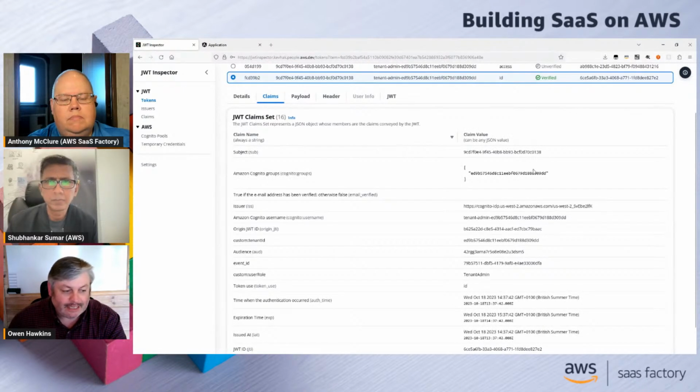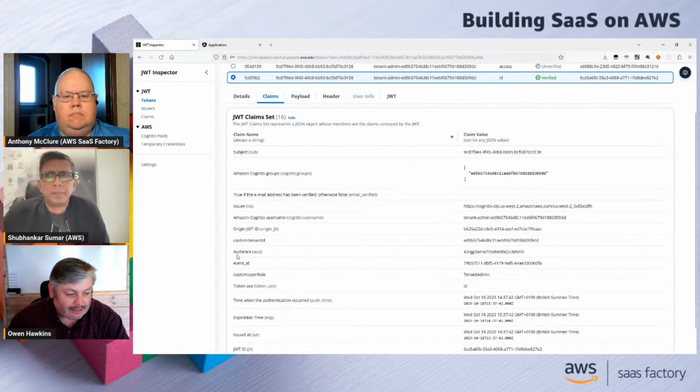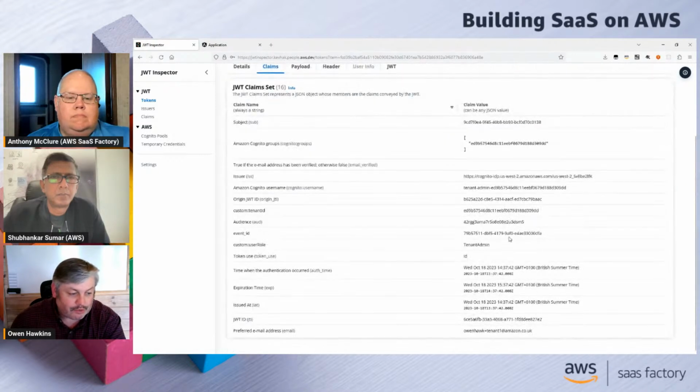So this subject ID is who I am as a user, but the important part for us is our tenant identifier. So you can see what I've got here is I've got a custom claim, and that custom is prepended by Cognito. So in Cognito, when we create a custom claim, it always gets custom at the start of it. And in this instance, it's a custom tenant ID with this value here. So you can see that I'm passing that tenant ID inside my token to every service that then consumes it.